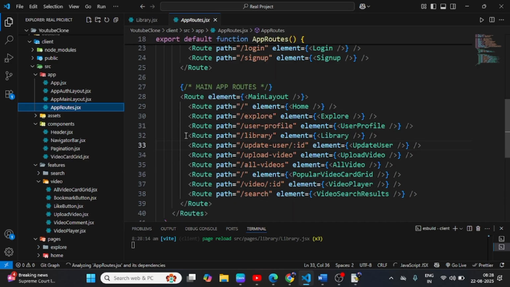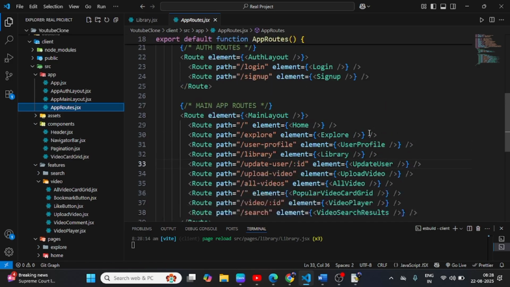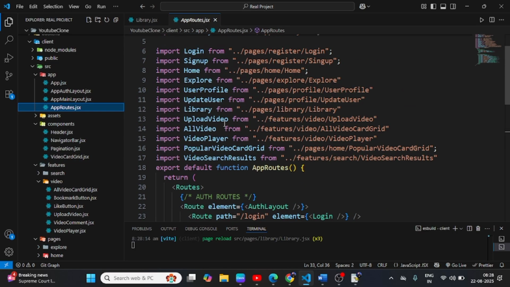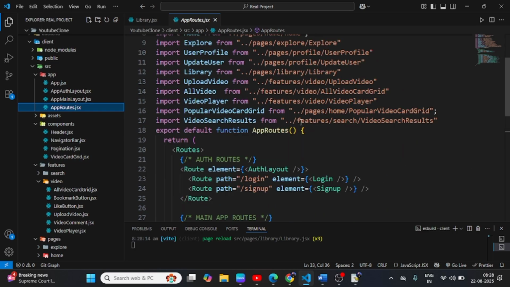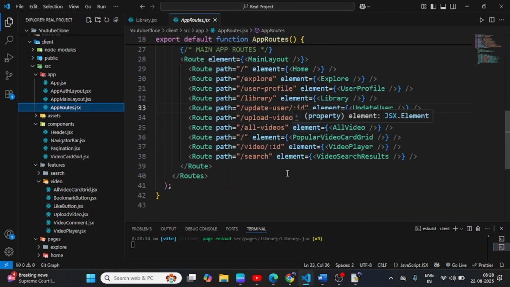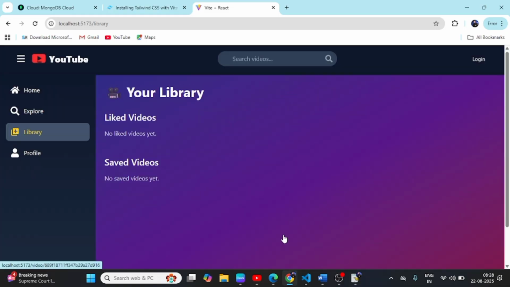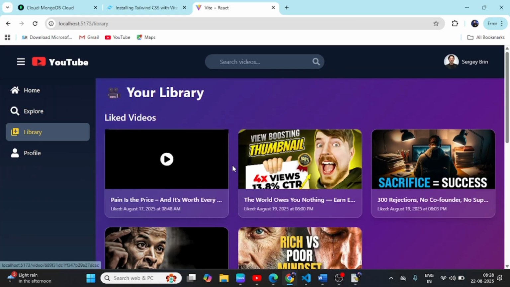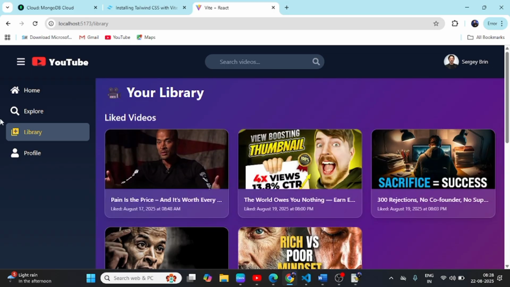So this is the app route, and I import here from this page Library. So you have to import these things, and so far, you can achieve these things.